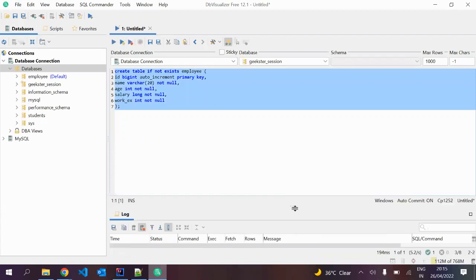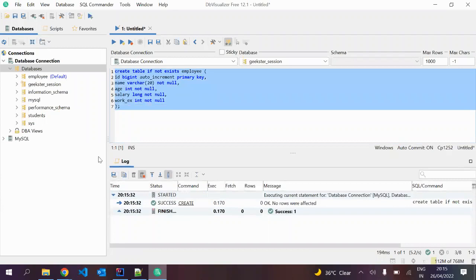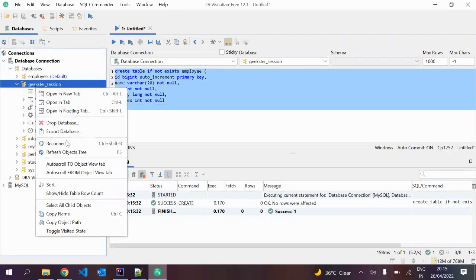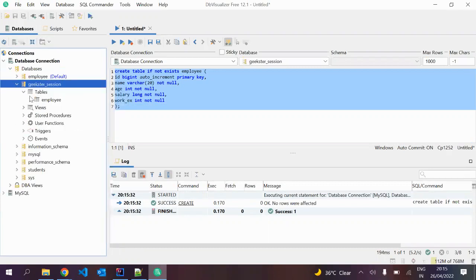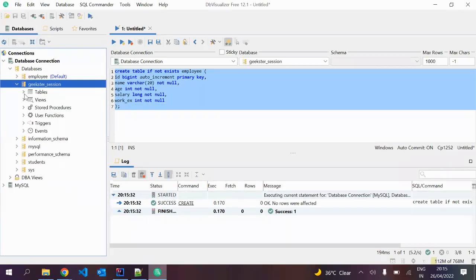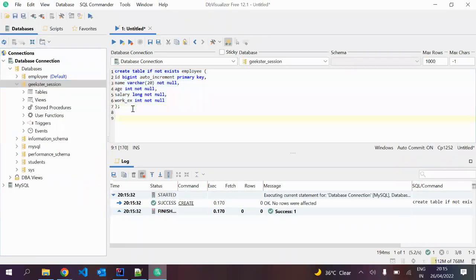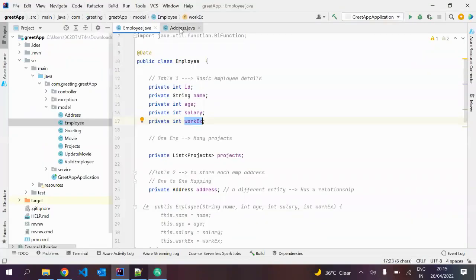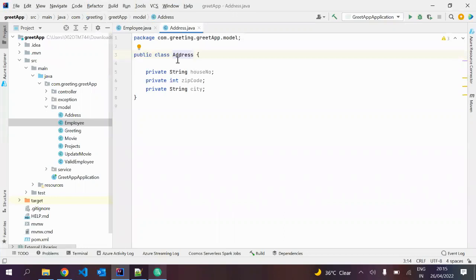Okay, so here you will find it already created. Now if you go here and refresh it, you can see the tables created. Here you can see the employee table created and its corresponding column names also mentioned. Okay, now one table we got created. Now come to the second table. Second table is what? Second table is this address. So we want to have one more table, address.